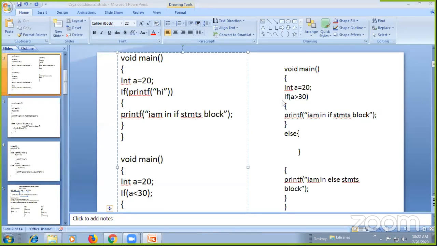Why not? Yes, we can have anything. It's a condition place. We have to check only true or false. Yes, it will give you an integer value. Now, what is the output of this particular statement right now?